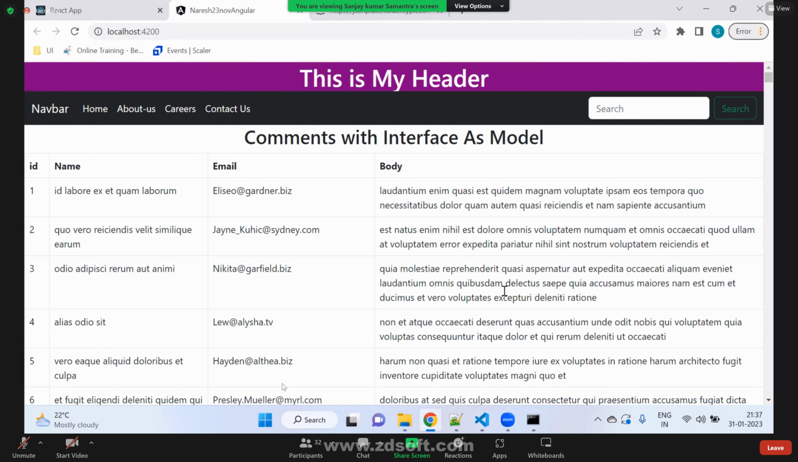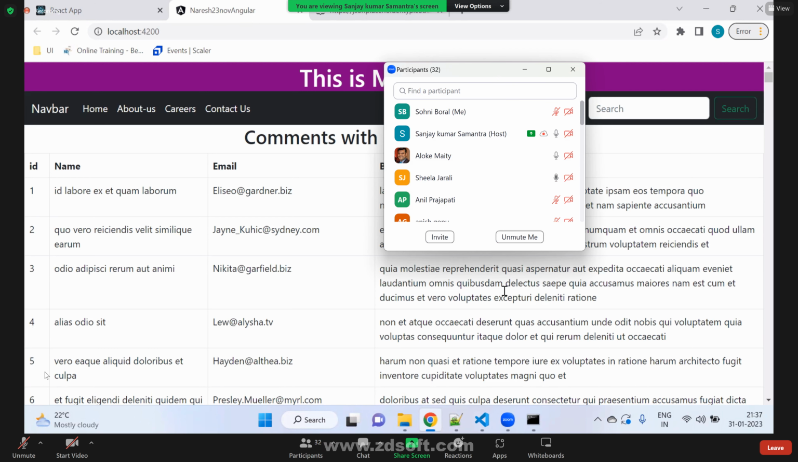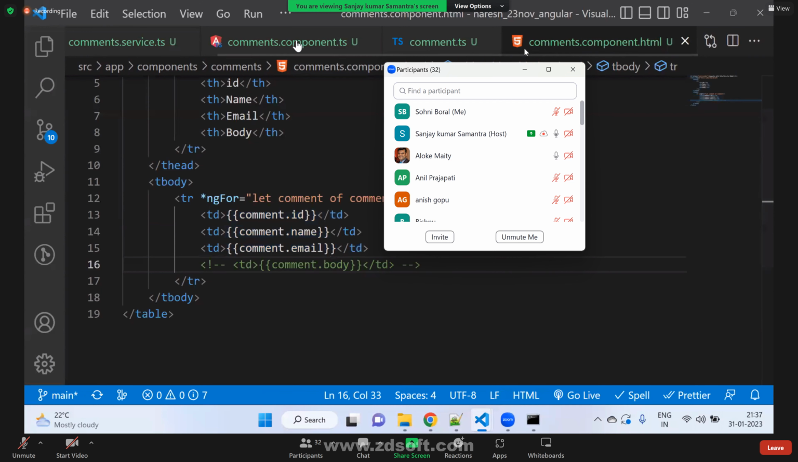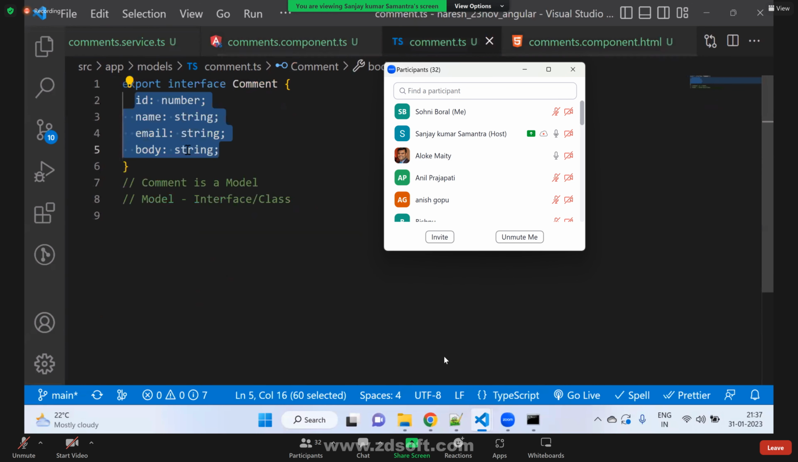Sir, one question I have. Other than these 4 fields mentioned in the model, if the API is returning one more field, which might be a new one, which we are not using and which is not there in the model as well, does it throw an error or will it accept? It doesn't throw an error. Let's say I'm not using this body part here, neither in HTML nor have I mentioned it in the structure.